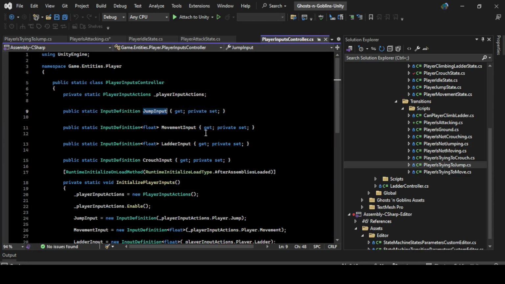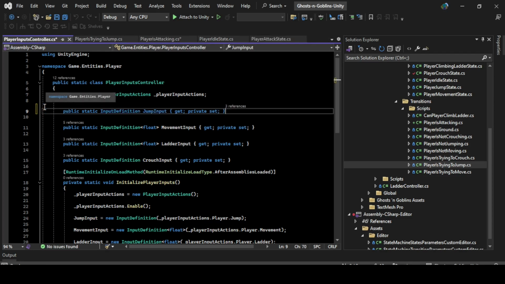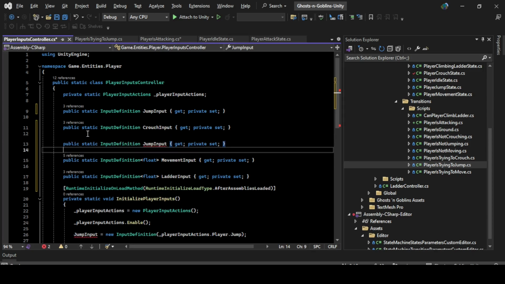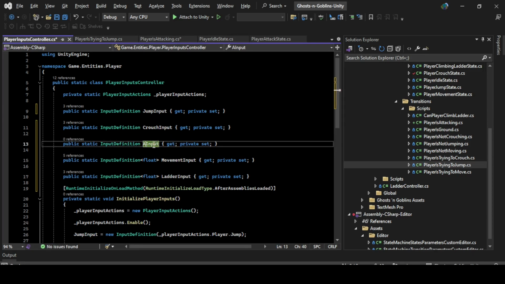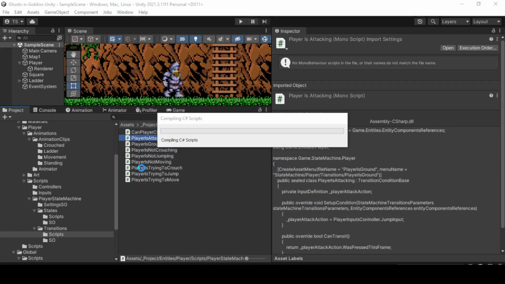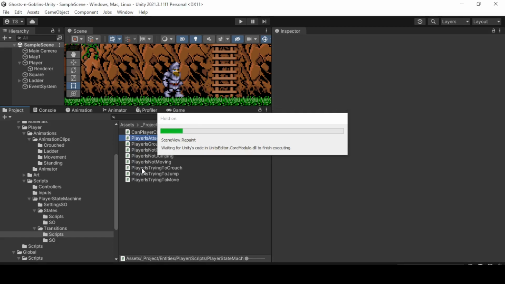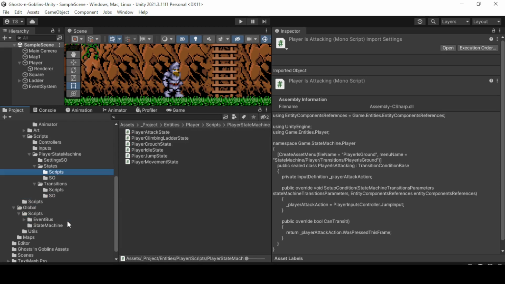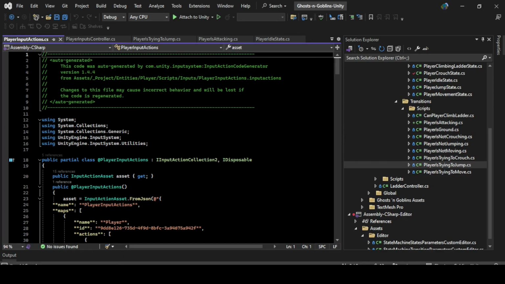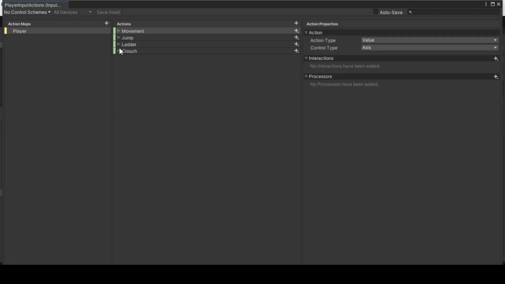And here we can create another input definition. I'll move this floats here and create another one for the attack input. All right. Now I can just create the new attack definition and just pass to the input actions. Where's the scripts inputs input action? Not here. Here. All right. I can just create a new one.